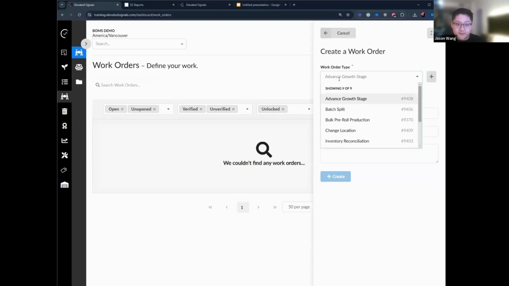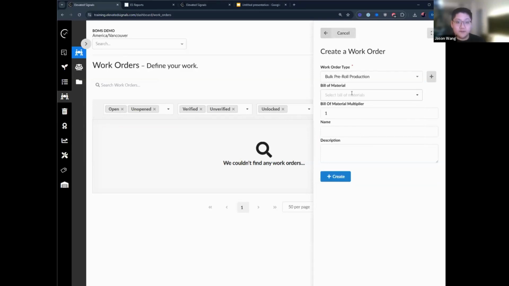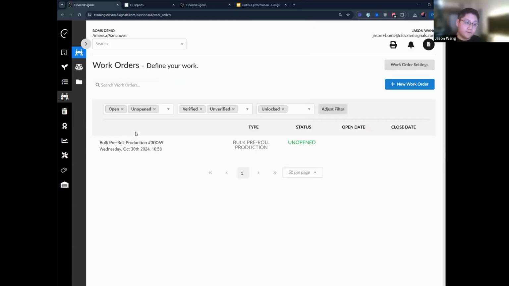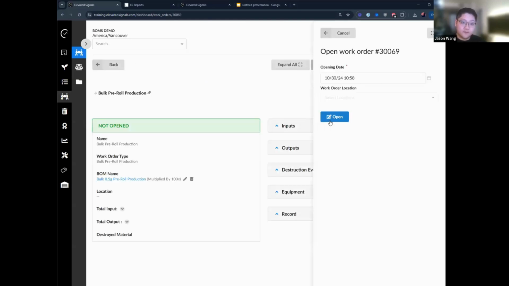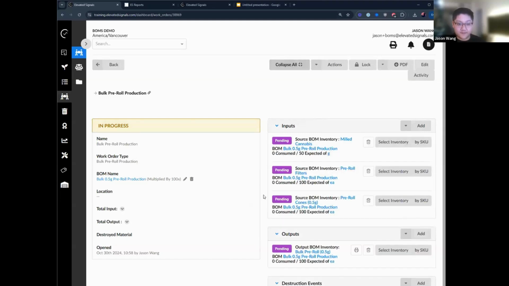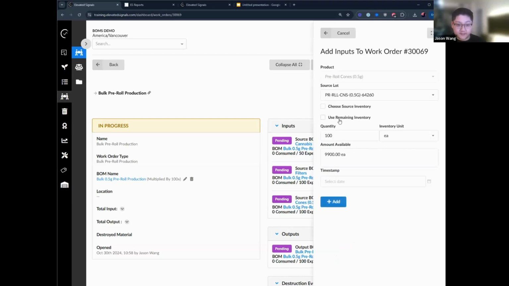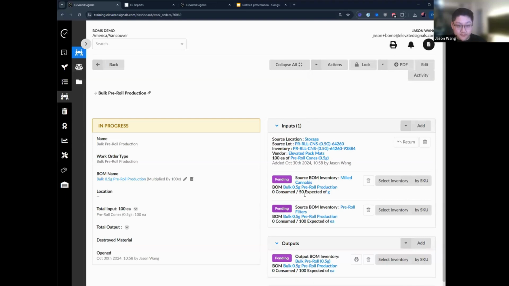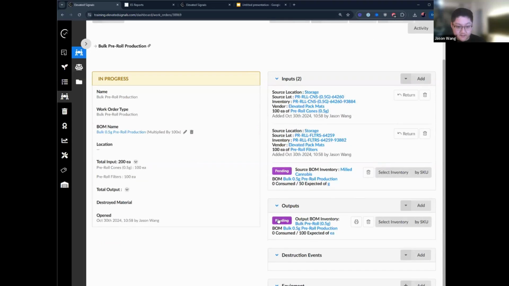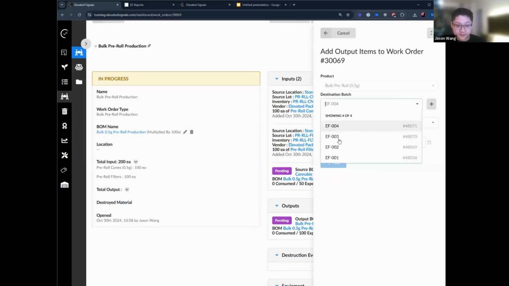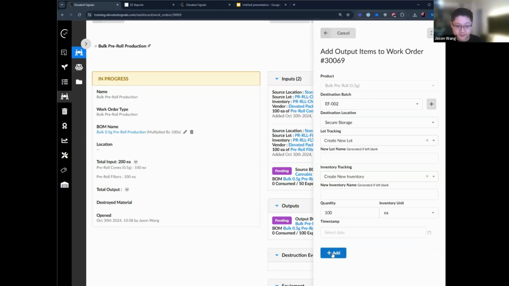I'll make a new one. I'll make another bulk pre-roll production, so let's make another 100 bulk pre-rolls. You don't have to have BOMs to have this behavior I'm about to show, but I'll go ahead and add my other items here so that we can see this. Then we produced 100 into EF2 into secure storage.